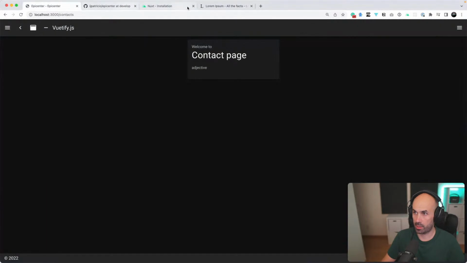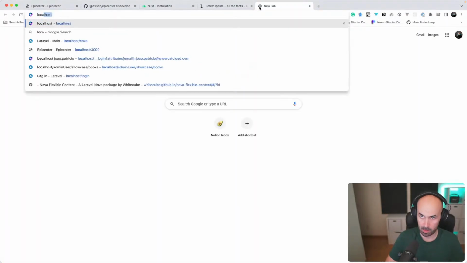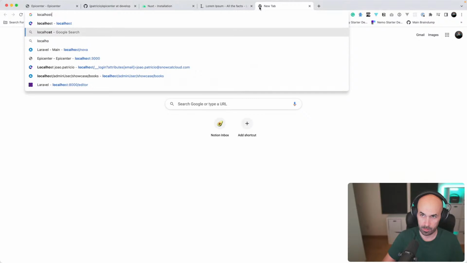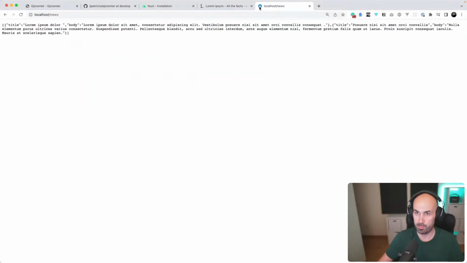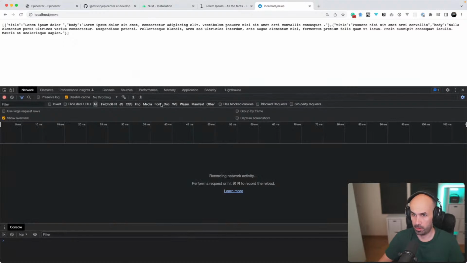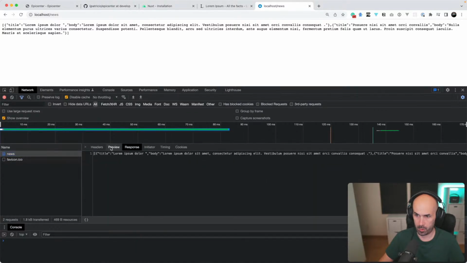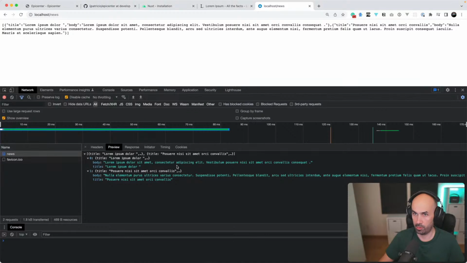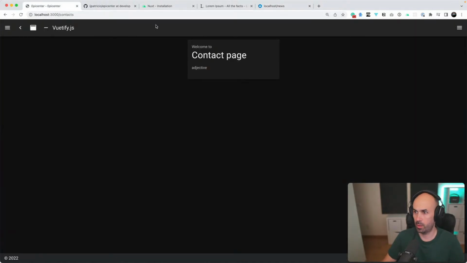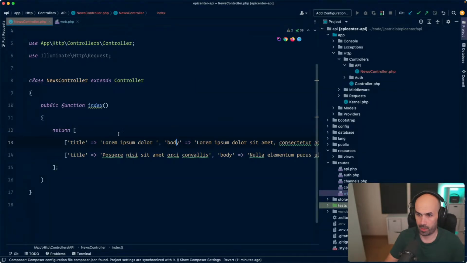So we can check this by going to localhost, okay, /news, yeah, and there we go. Sure enough, we have our request with our JSON. So if we wanted to use it directly, we can, and let's see when we will not be able to do that.